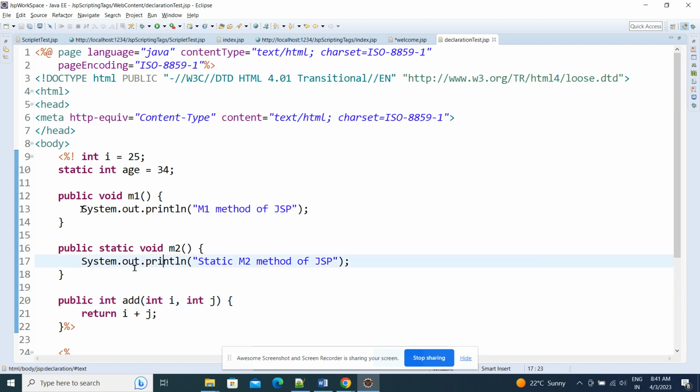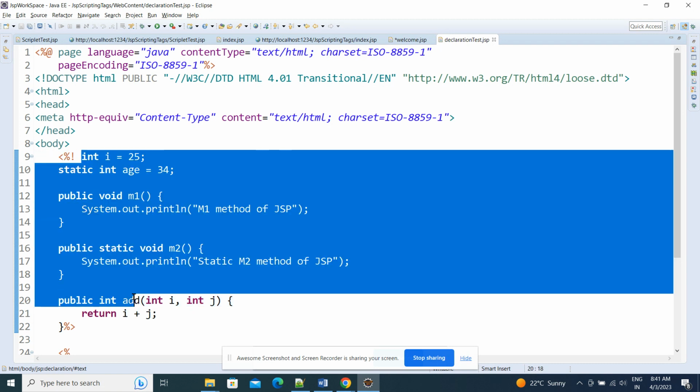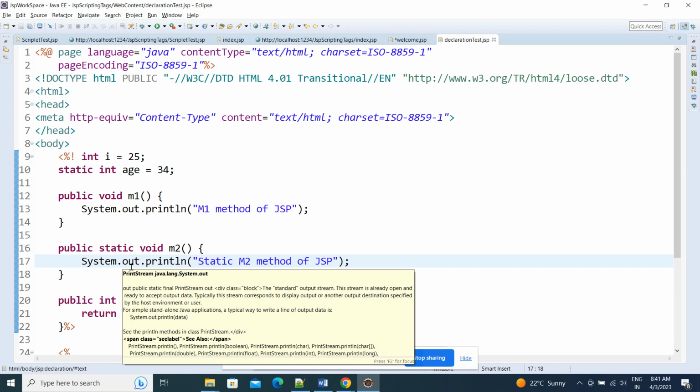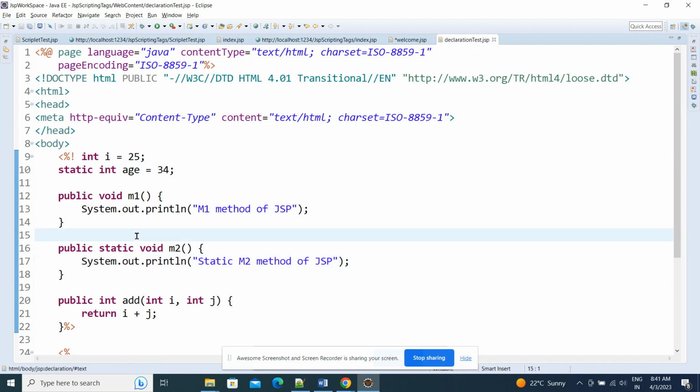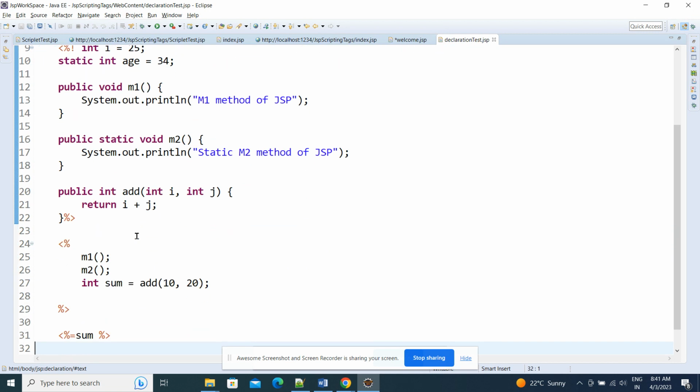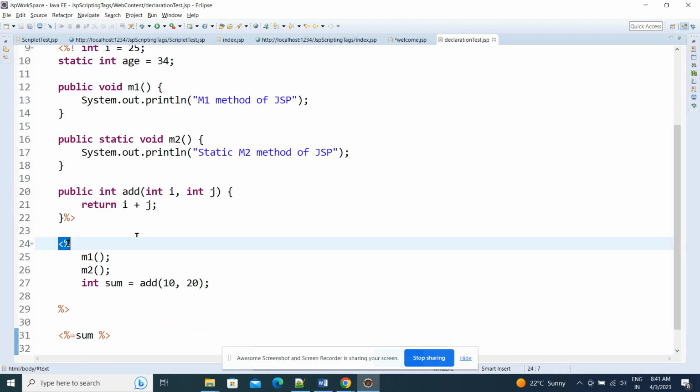Okay. Now directly these will not execute. So who is going to call the service method? The container is going to call. So who is going to call these methods? No one is there. We need to call these methods inside the _jspService method. So to call these methods inside the _jspService method, we need to add a scriptlet. We need to call these methods in the scriptlet.